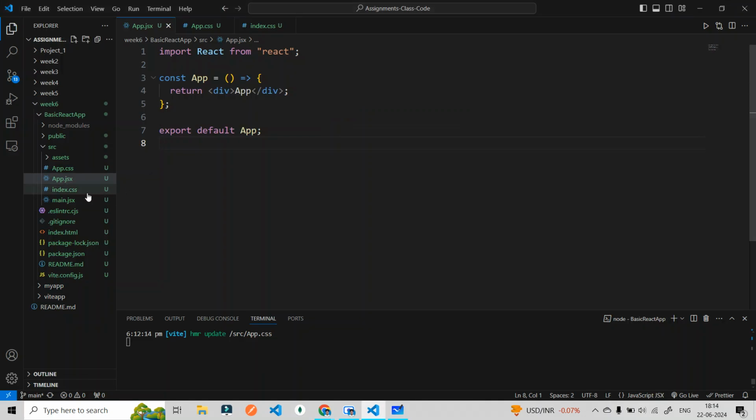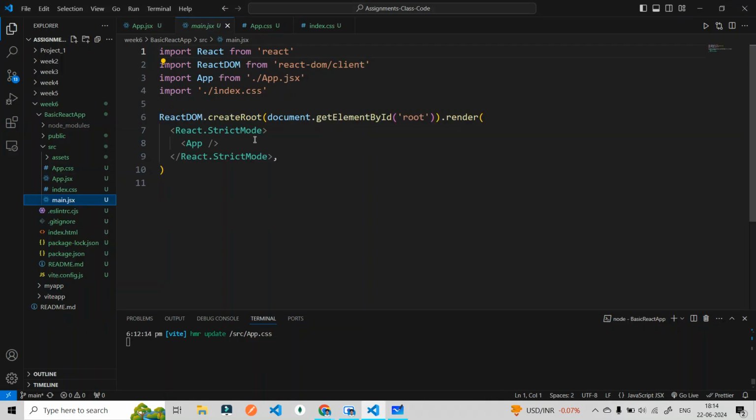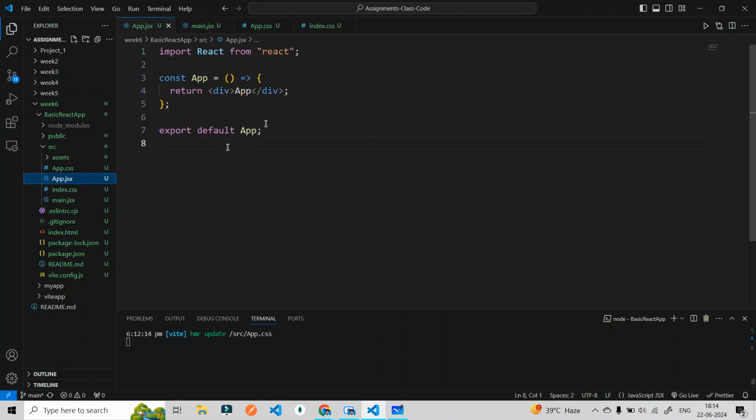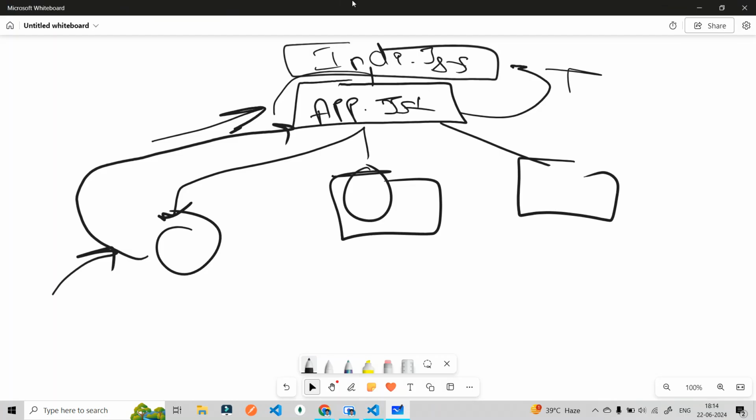That is why in the code, if you go to the main.jsx, it is showing that I will render this App component. So this is the App component that you are seeing here. That is why you are seeing the app thing here. Okay, as simple as that.